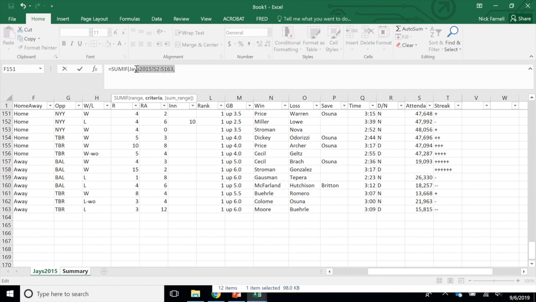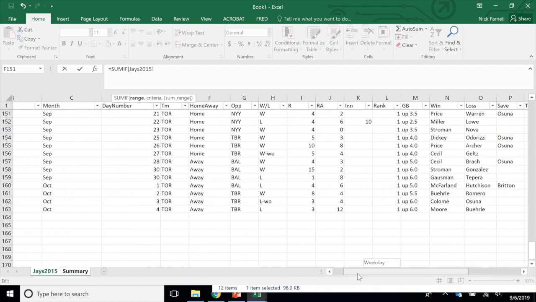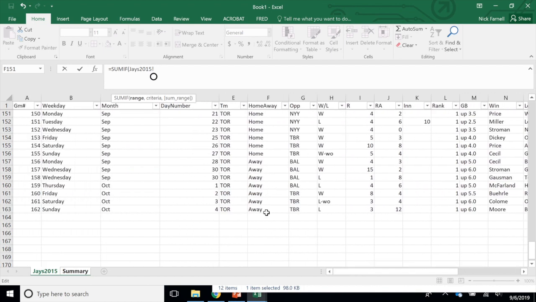Sorry, we're not going to do that. We're not going to base it on this range yet. You can see here we have the range criteria and the sum range. So the range that we're looking at is whether it was a home game or not. Then we're going to go to add it up.